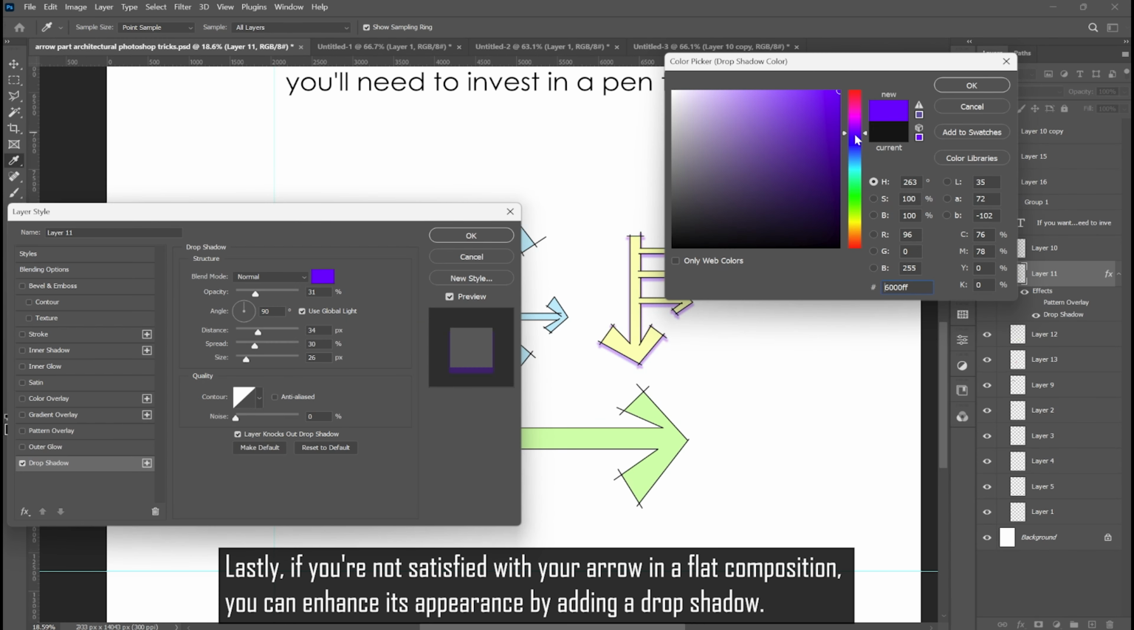Lastly, if you're not satisfied with your arrow in a flat composition, you can enhance its appearance by adding a drop shadow.